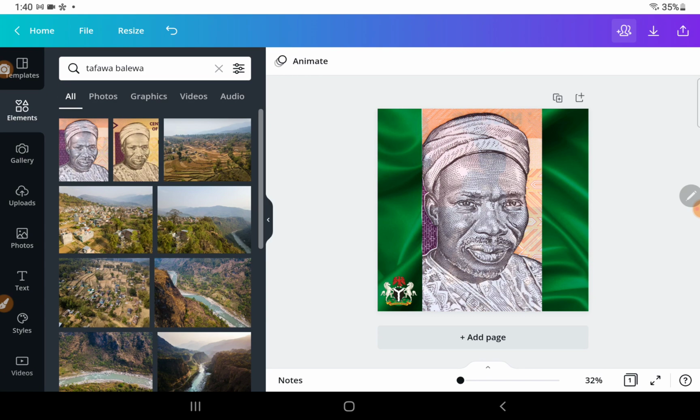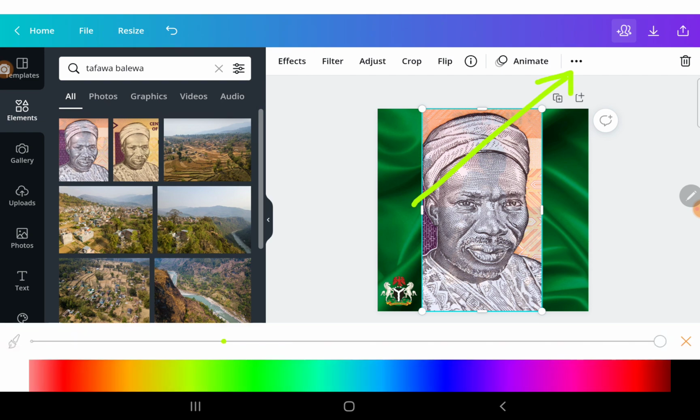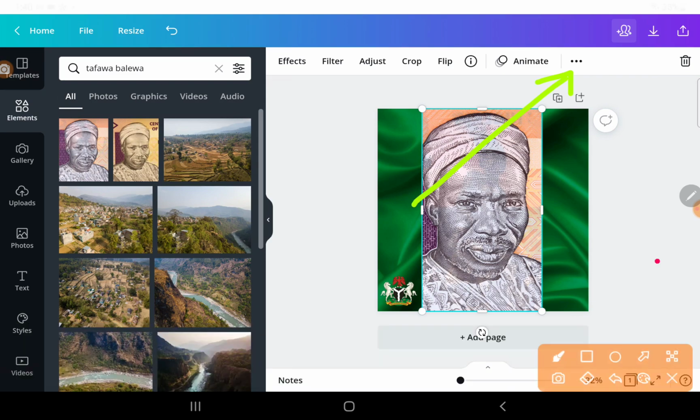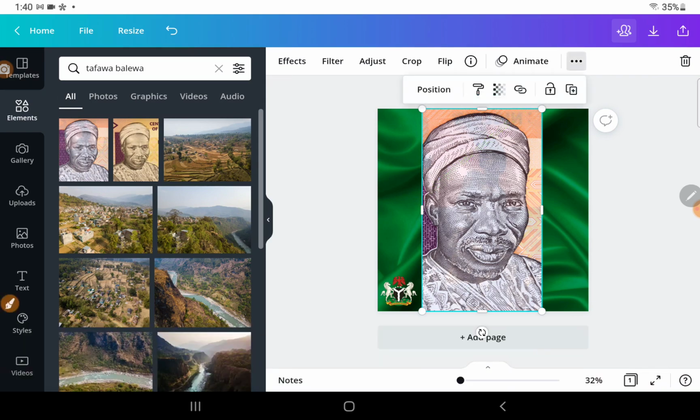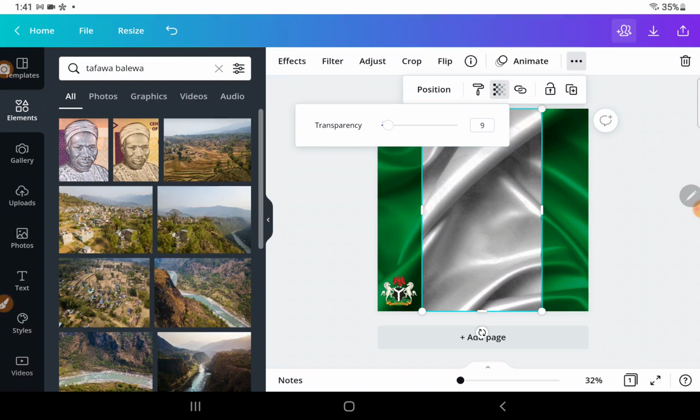Then after that, I click on it. I want to make it transparent. How do you make it transparent? I'm going to click on these 3 dots, and this is the word transparent, this sign you are seeing up there. I'll click on it, then I will shift it backward. You see that it's getting transparent.